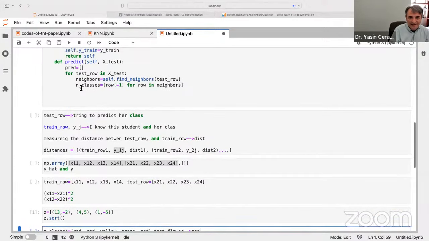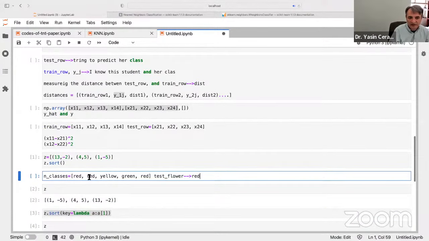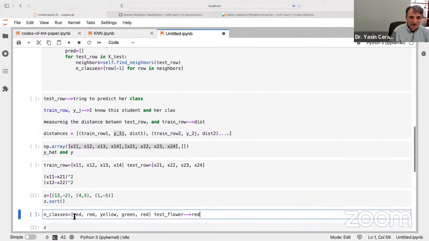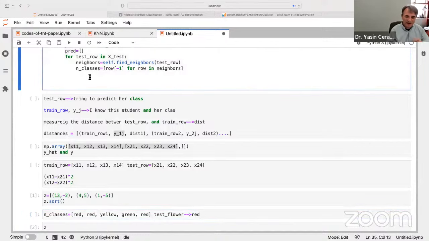So now this number of classes is a list of classes, okay? In this case, the class is red. It can be 0, 1. It can be senior, junior, depending on the context, depending on the problem. So that means I need to find the majority. In other words, I'm going to find the mode of this list. There are different ways of doing this. You can use mode, but what I'm going to do is take this list of classes and turn it into a set.